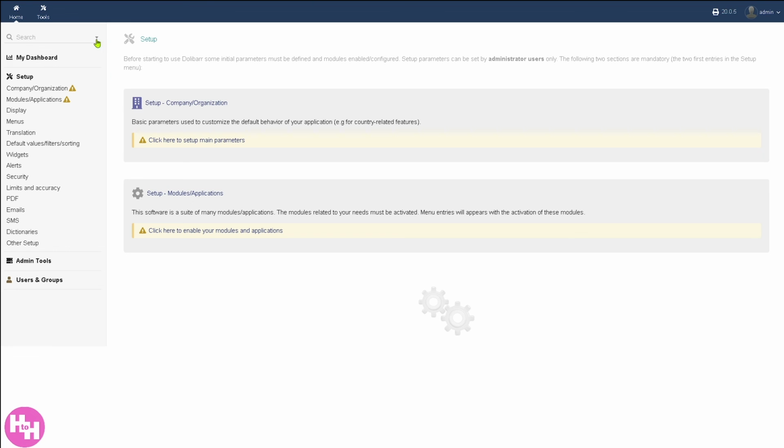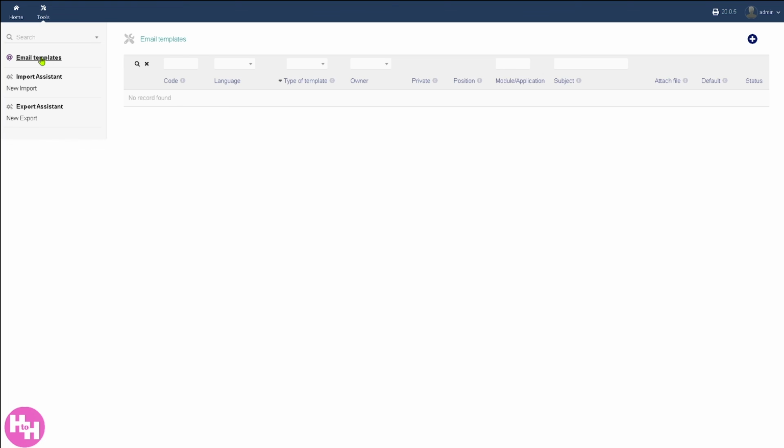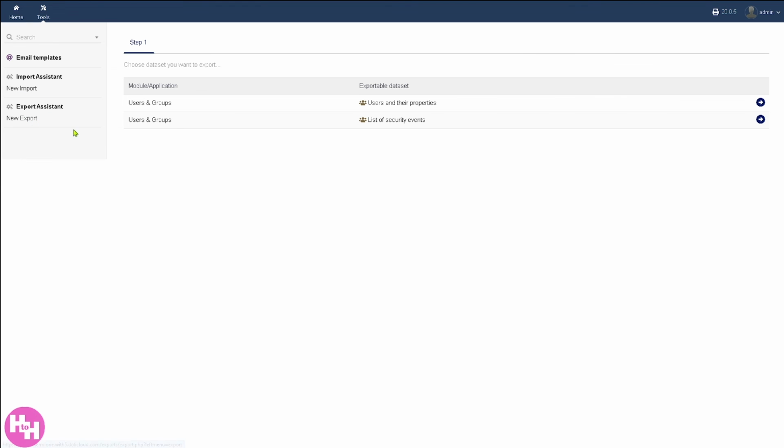All right. In terms of the tools, you have the email templates, which is very useful. And then the import assistant, which is a new feature for Dolibarr. You can use Excel 2007, or you can use CSV depending on your preferences. You can click a new export if you want, for users and group. And of course, you also have an option for a new import depending on your preference.